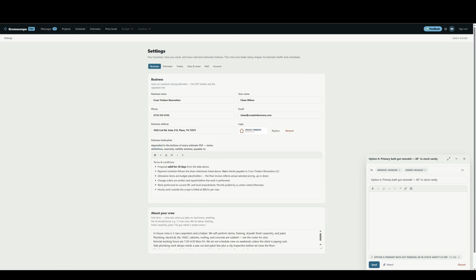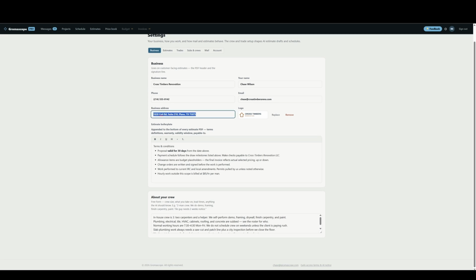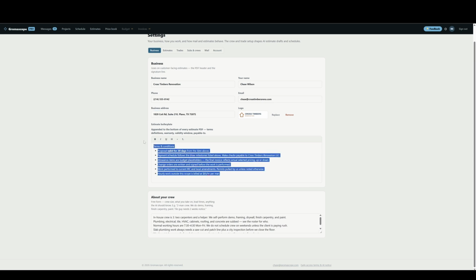I can also explain how some of these details get populated and how AI knows certain things. So in your settings, you can set your business details, your logo. This is what shows up in the PDFs that get created, your email address, and your business address, as well as the estimate boilerplate that gets added to the bottom of every estimate. So this can be your terms and conditions. This can be whatever you'd like.